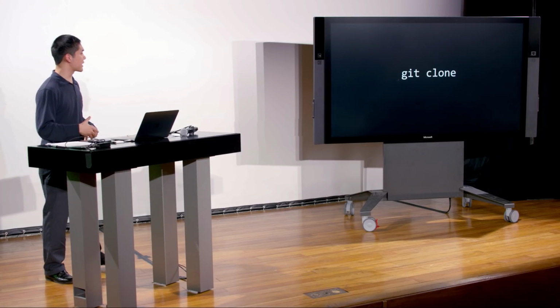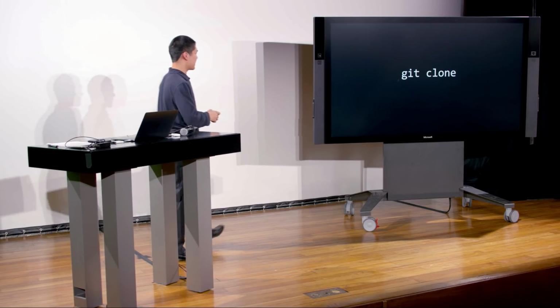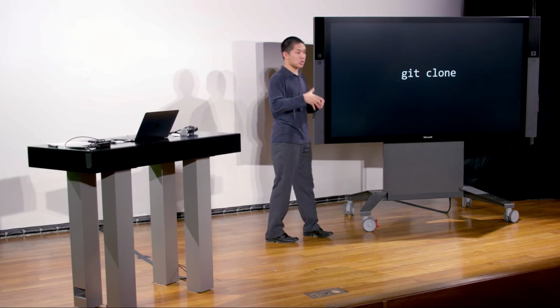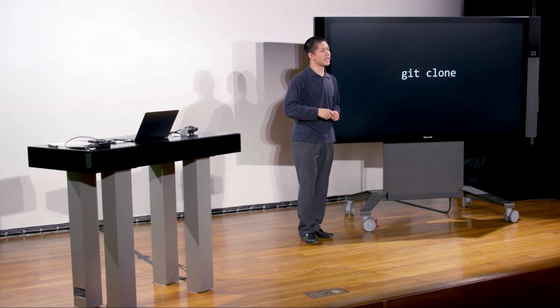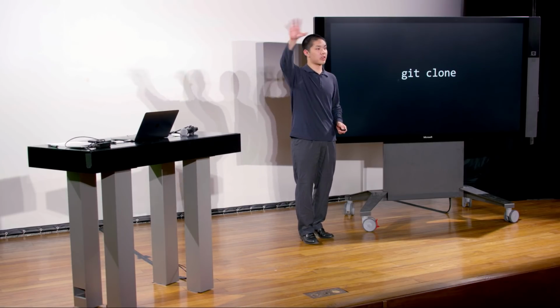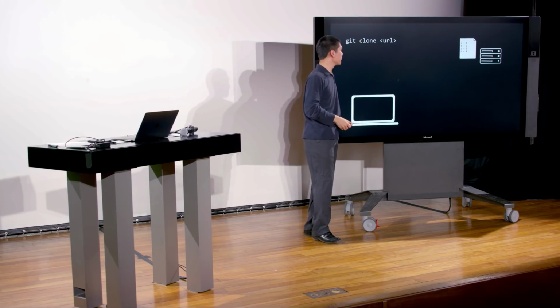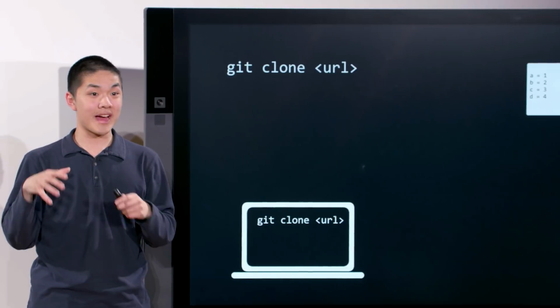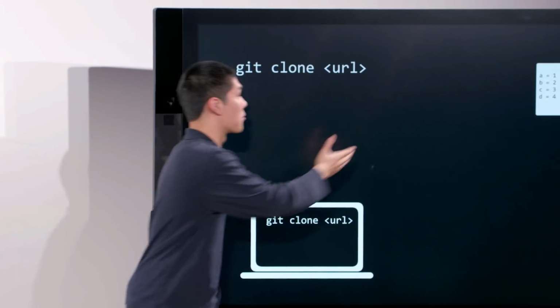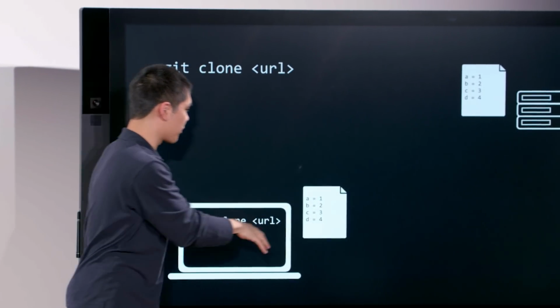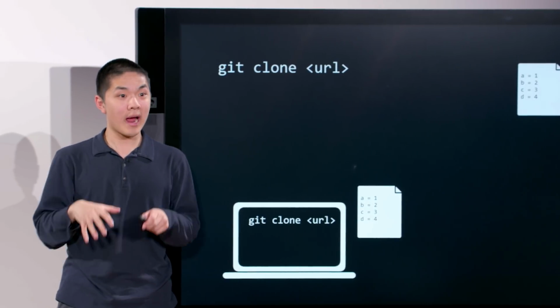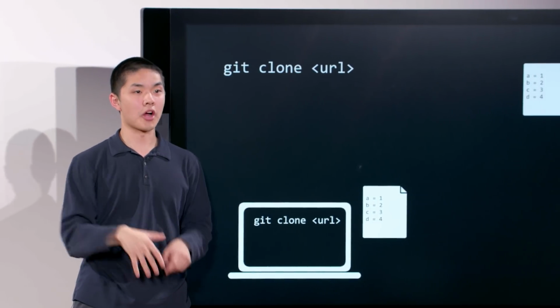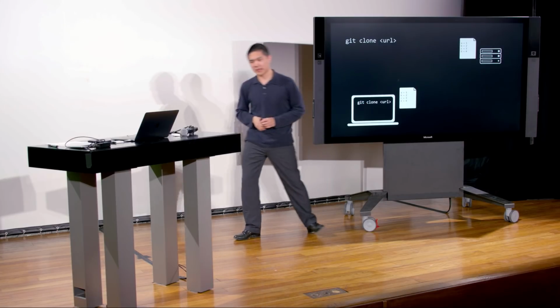So after you've installed Git, one of the first commands that you'll want to learn is git clone. And the git clone command has just one purpose. What it does is it takes a repository stored somewhere else, like on some server like GitHub. And when you run git clone followed by the URL of that GitHub repository, that remote version of your code will be downloaded onto your computer so that you have a copy of the repository on your own computer. So I'll show you what that looks like now.